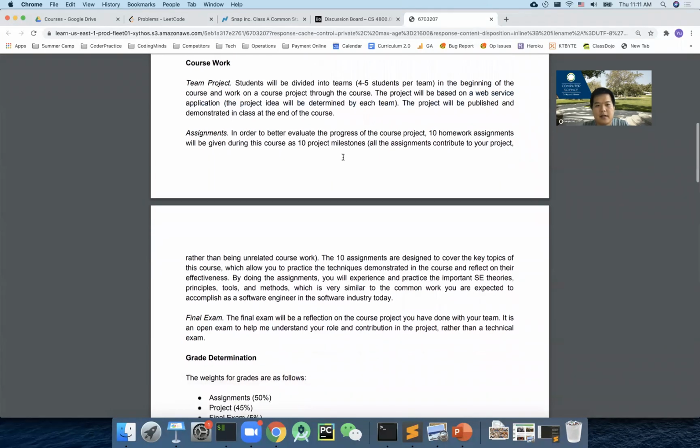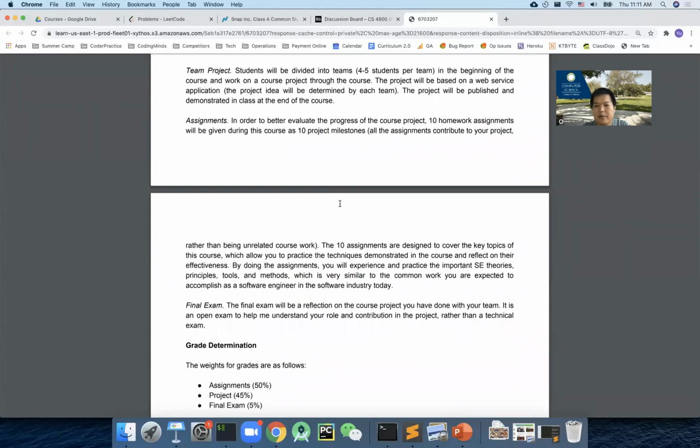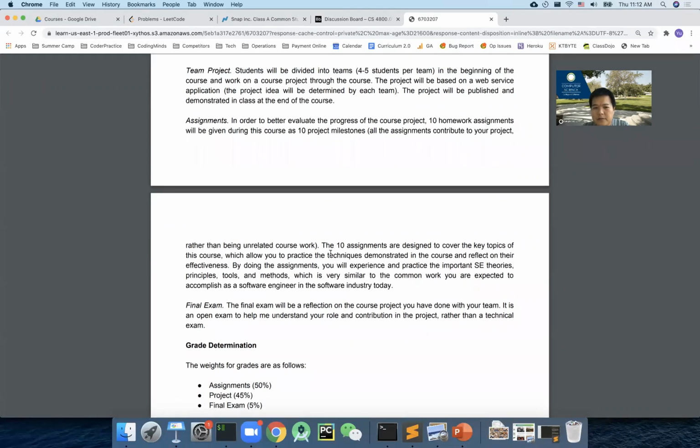All right. And then assignments. We'll have about 10 assignments, maybe a little bit less than that. These assignments are not extra. As we go through all the topics, for example, today we talk about version control, your assignment will be to check in some of your code to GitHub, and that's part of your assignment. So the assignments contribute to your project. It's just to make sure that you know how to use certain tools in practice, okay?